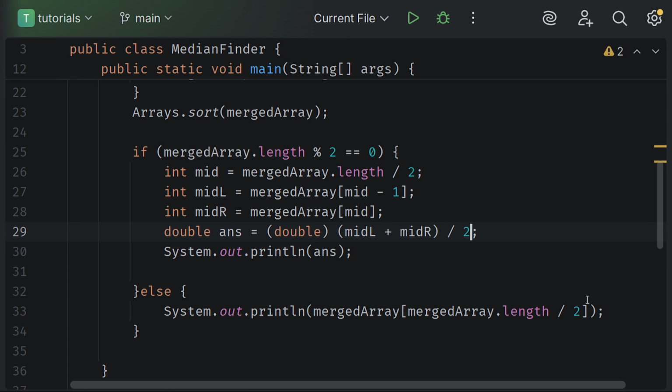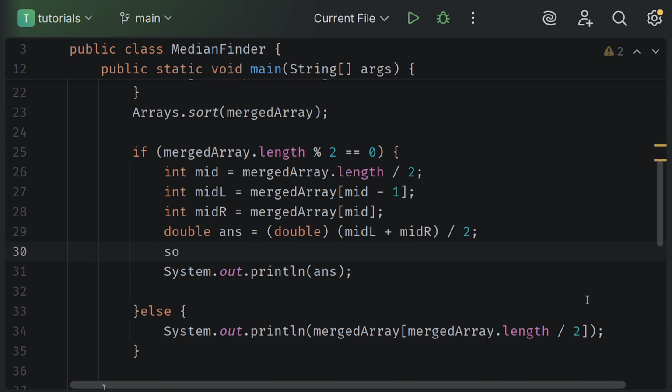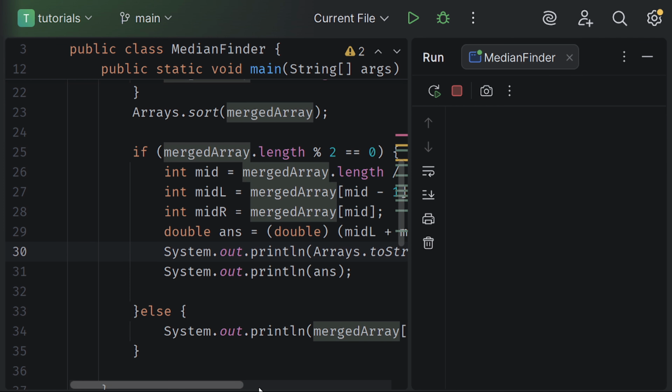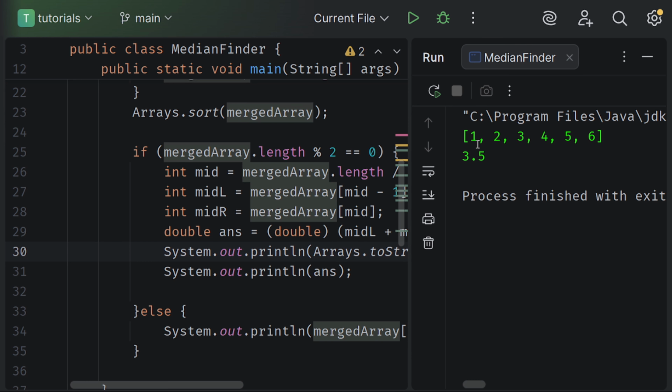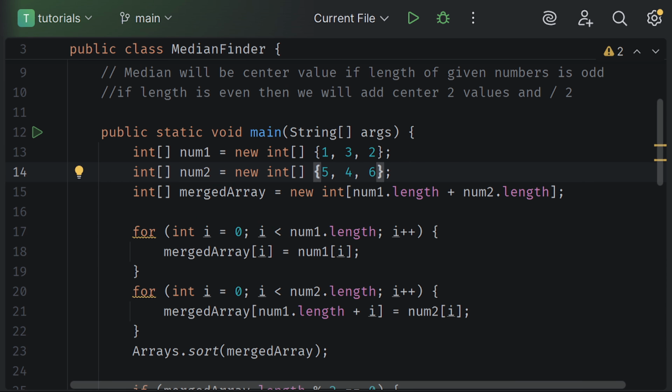And let me just also print the array, so we will find out what our array is. For that we will say Arrays.toString, and we will simply pass our merged array. So let's run it. Now in here you can see this is an even length, so we will get 3 and 4. When we add up we get 7, and when we divide 7 by 2 we get our median, and that is 3.5. Let's make the array odd in length.